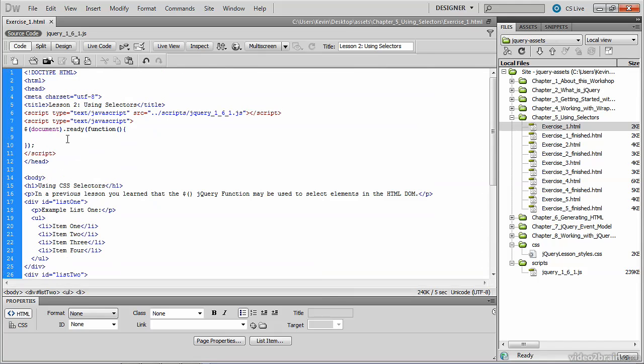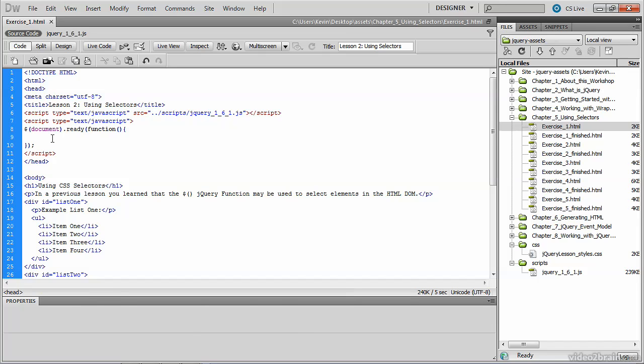Inside the source code, you'll see a script block with a document ready function, so all that we need to do now is to find the correct selector for all of the LI tags in the document. Then activate the button so that when it's clicked, the selector that selected those LI elements sets their background color to yellow. So we'll start by activating the button with a CSS selector.